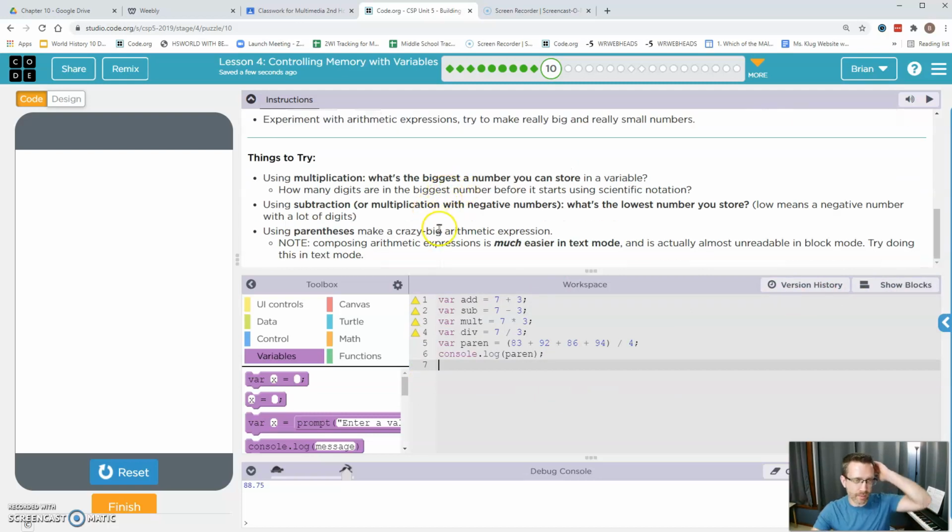All right, so I am going to let you try these things. Use the multiplication. What's the biggest number you can store in a variable? Go ahead and count it out. See how many you can get in there. Using subtraction, what's the lowest number you can store? That means a negative number with a lot of digits. And then using parentheses, make it crazy big. Add the arithmetic expression. Much easier in text mode, and I just said that.